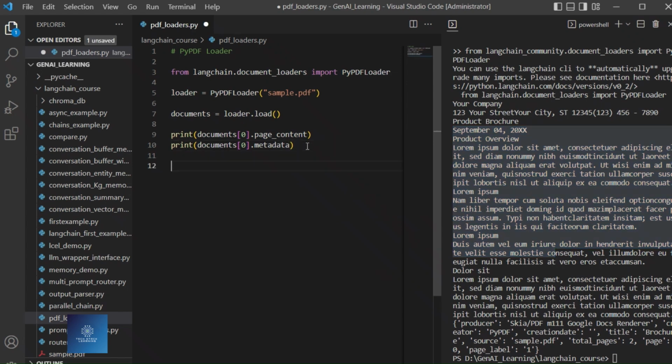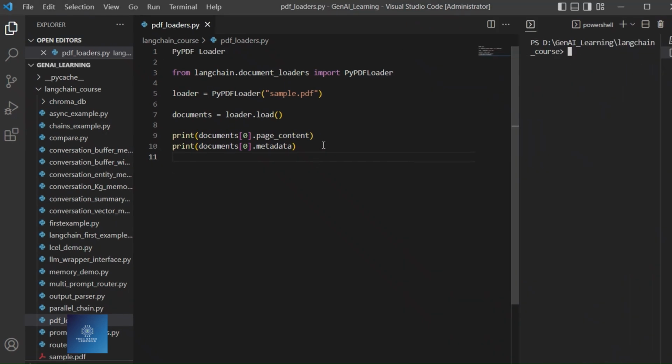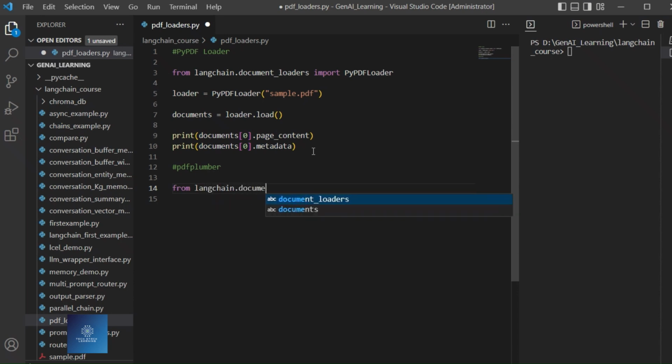Now let's move on to another loader, PDFPlumberLoader. This one uses the PDFPlumber library, which is excellent for extracting not just text, but also tables and structured layouts. If you're dealing with financial reports, invoices, or PDFs with tabular data, this is the tool you'll want. First, install the library by running pip install pdfplumber. This ensures you have the backend needed for table extraction.